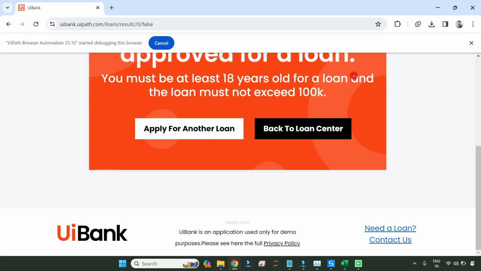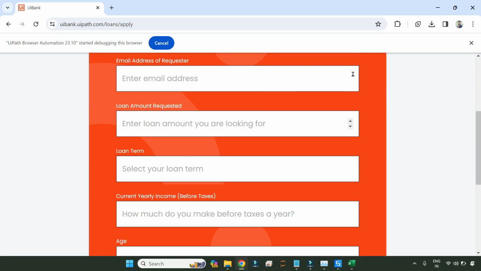So it has entered the first value. Now it will verify. So do not use your mouse at this point. Let everything happen in the background.